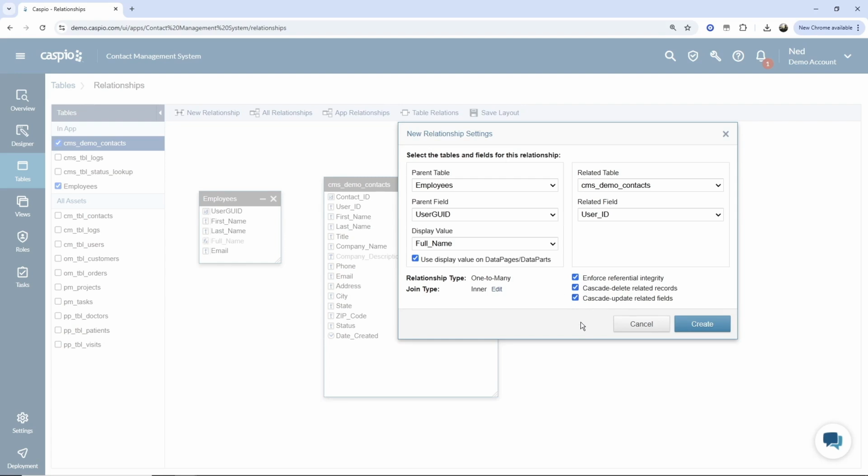And the final checkbox that we have here is cascade update, which works like cascade delete. So if I were to update, let's say Mary's information, and you're stamping Mary's information into a related table, once you make that update in the parent table, that change will cascade throughout the entire related table as well.